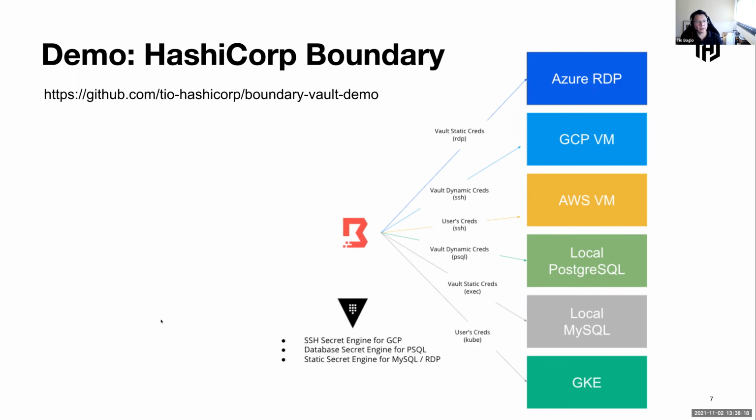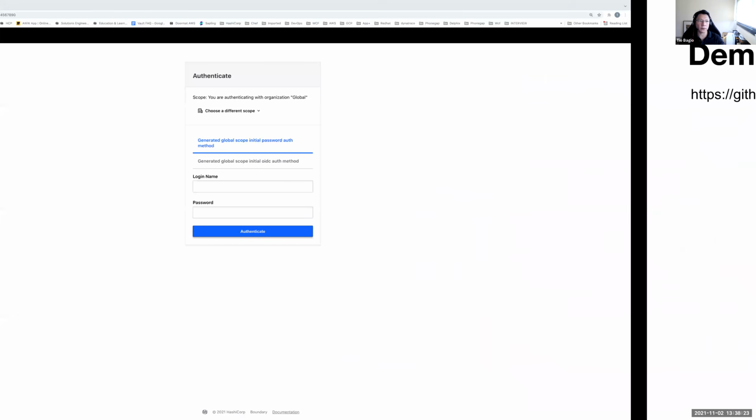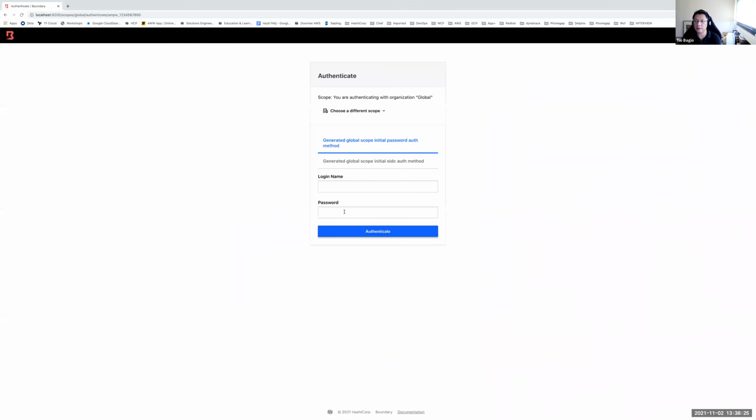So let's start with the demo. As an administrator, I'm going to log in as a web admin using this web admin console. The port that Boundary is open on is 9200, and I'm going to log in using my username and password, but there are other authentication methods provided, including OIDC.